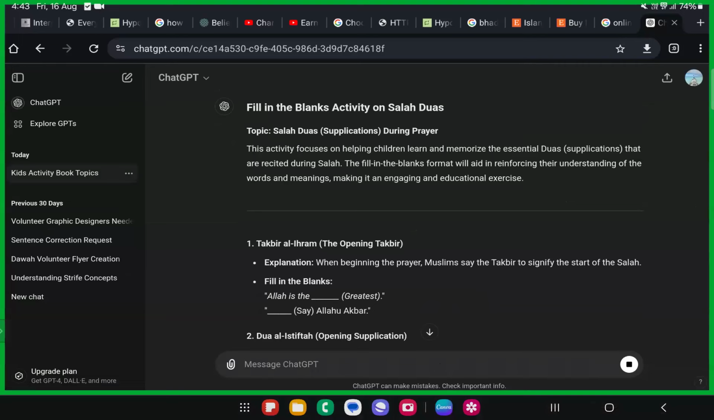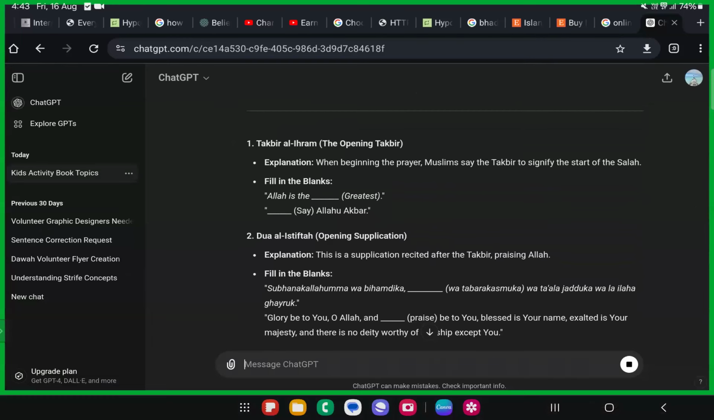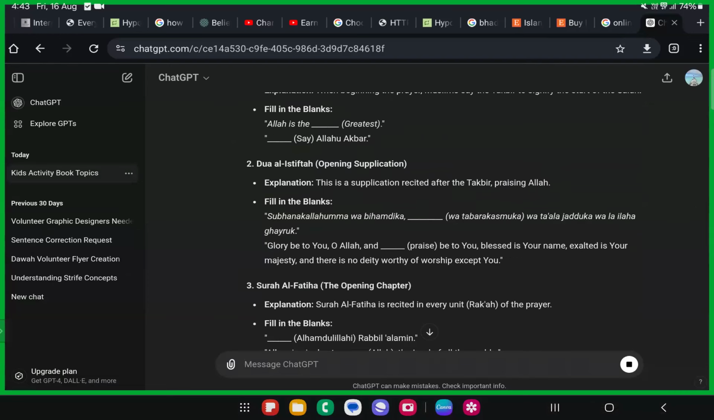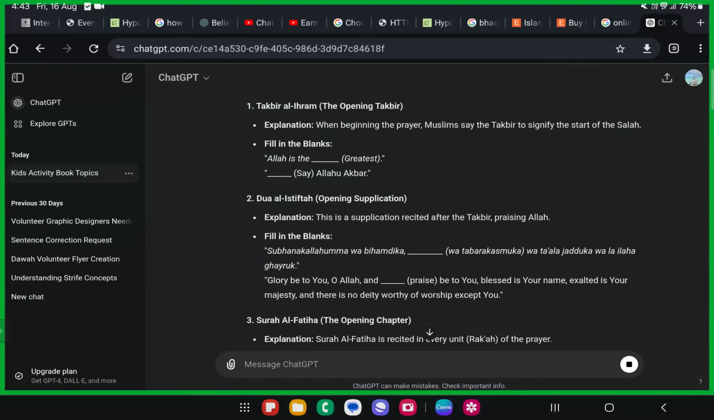Explanations. Allah is the greatest. You can just write, say Allahu Akbar. Fill in the blanks in this way. Allah is the dash. Dash Allahu Akbar. Subhanakallahumma wa bihamdika. You can just write in this way. Dua istiftah you can write, and you can just give the entire thing for the fill in the blank.